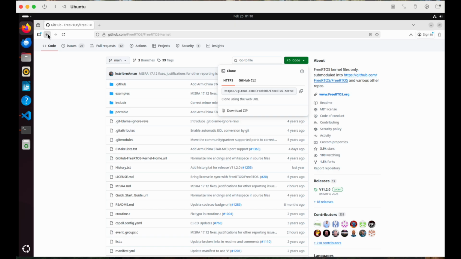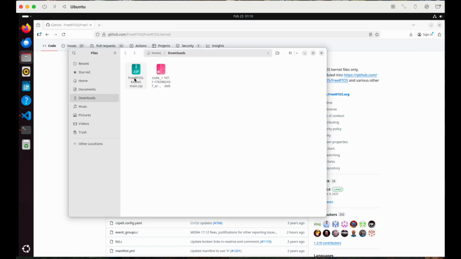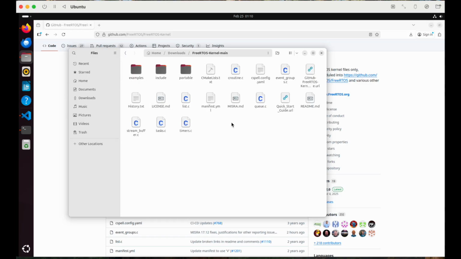Okay, so right now I have gone to this GitHub repository where we can get the FreeRTOS kernel. We'll download the zipped version of this FreeRTOS kernel. Once we have downloaded it, let's go inside the download folder and unzip it. After unzipping, we can see there are a lot of files.